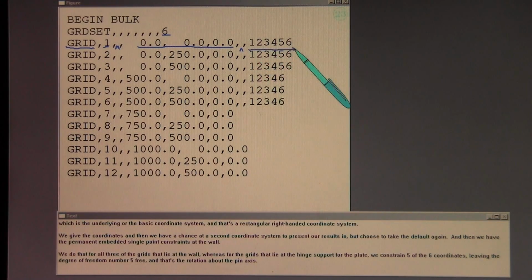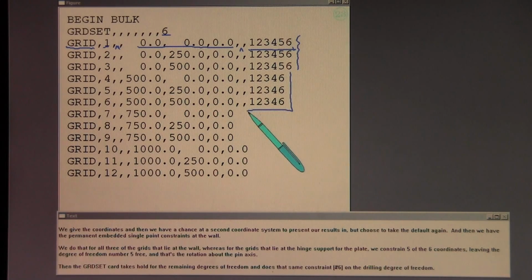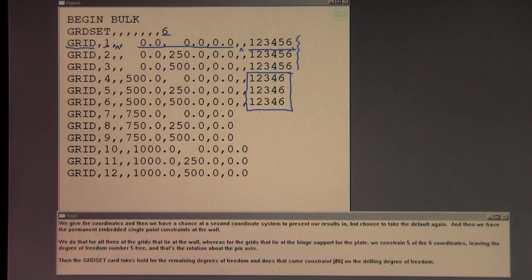And then we have the permanent embedded single point constraints at the wall. We do that for all three of the grids that lie at the wall, whereas for the grids that lie at the hinge support for the plate, we constrain 5 of the 6 coordinates, leaving the degree of freedom number 5 free, and that's the rotation about the pin axis. Then the grid set card takes hold for the remaining degrees of freedom and does that same constraint on the drilling degree of freedom.